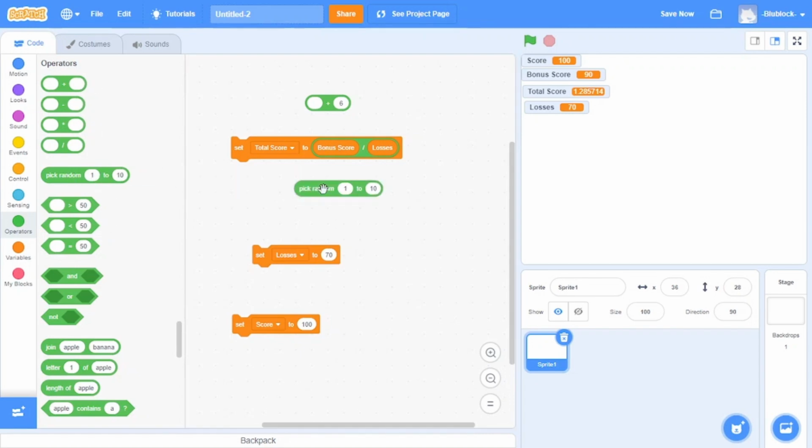Now there's random as well. Let's do set total score. We can pick random. Let's see, 1 to 1,000. Let's just keep it simple. 1 to 1,000. So now it picked a random number, but in between these numbers, 1 and 1,000, and it picked 154. So this you can make your variables random.